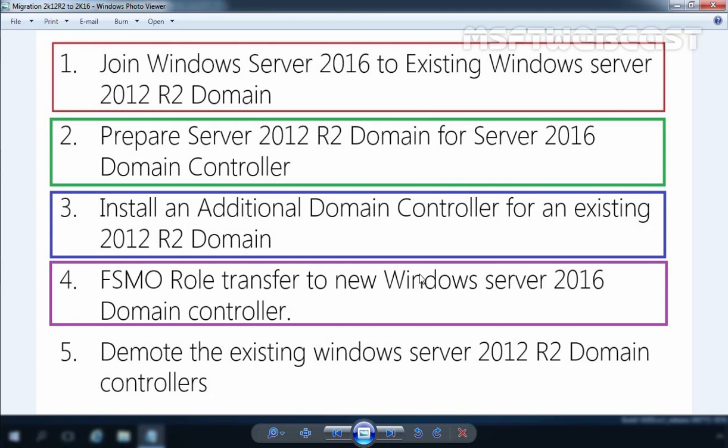In the last video, we promoted Windows Server 2016 as an additional domain controller in our existing Windows Server 2012 R2 domain. To finish up the Active Directory migration, you have to move the FSMO roles to the new Windows Server 2016 environment. Moving these roles will make the Windows Server 2016 DC the primary server, and after that you can demote the Windows Server 2012 R2 DC from your Active Directory environment.